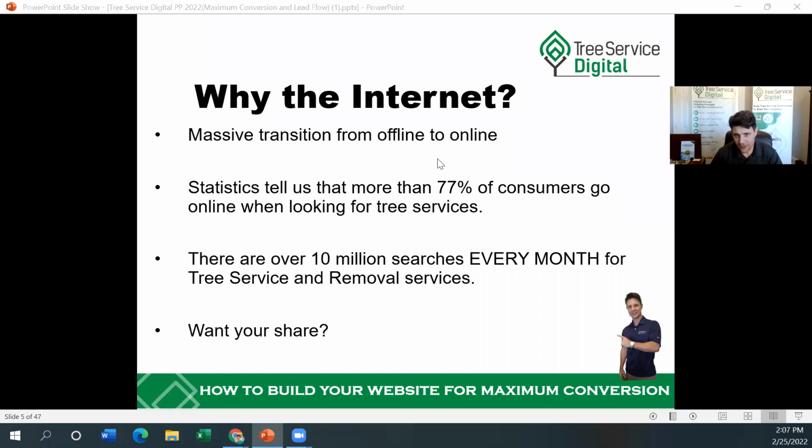And statistics tell us that more than 77% of consumers go online when they look for tree services, especially if they don't know somebody that already does tree service. So there are over 10 million searches every single month for tree service and removal and trimming and pruning across the World Wide Web. And you only need a small fraction of that in your local market to really generate a lot of inbound lead flow for tree services and things like that that people are looking for, because people need tree service all the time. So do you want your share? If so, you're in the right place.